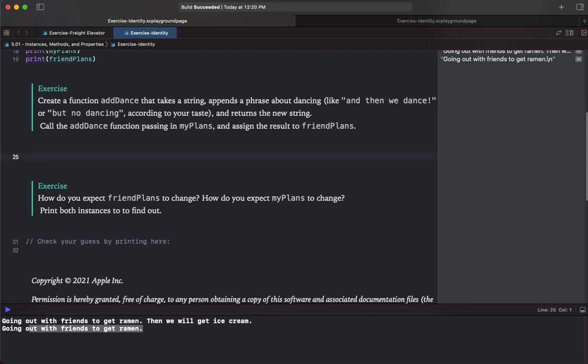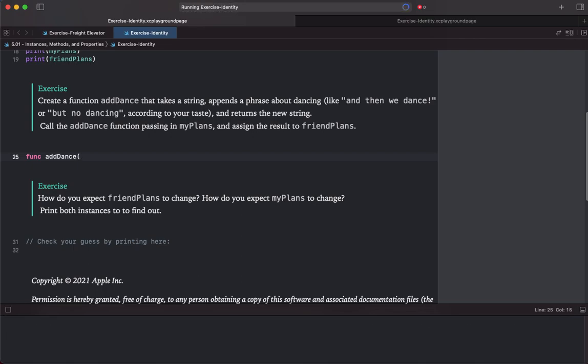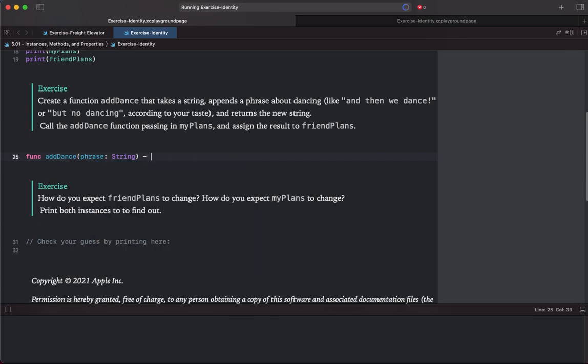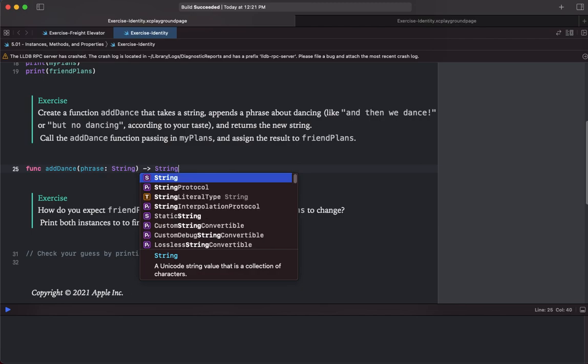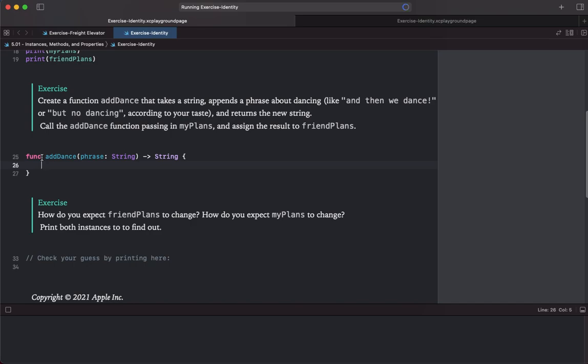So we're going to make a function, and our function name is add dance, and we have a phrase that is going to be a string, and we are returning a string. All right, so I have my parameter string and my return value also a string. And then we are, oh, just returning.